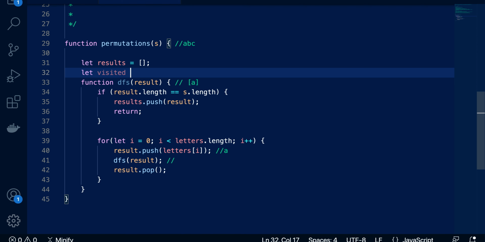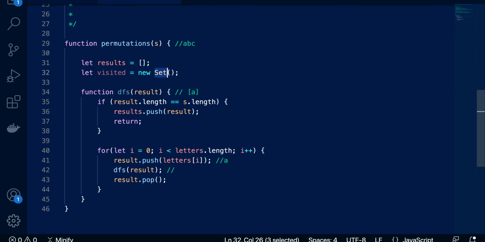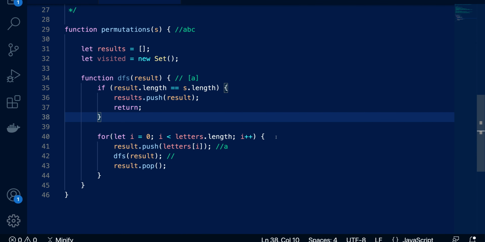So I'm going to say visited, and then I will be using a new set here. This is how we initialize a set. A set is nothing but a data structure which can contain unique elements, and it's something like a hash map or a map in JavaScript. The only difference between a set and a map is that the map can contain keys, a set can only contain values.